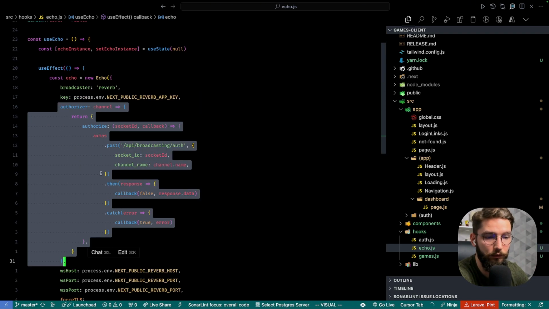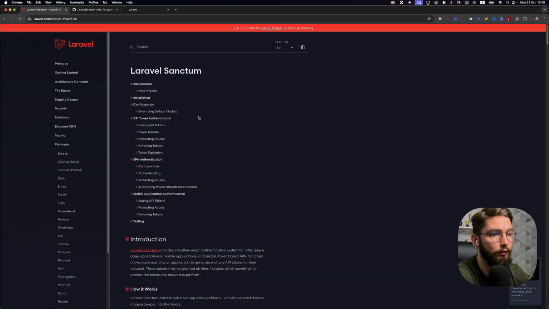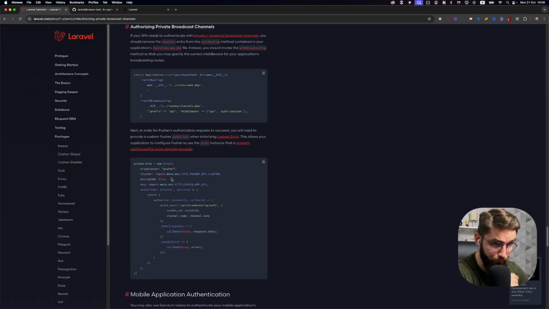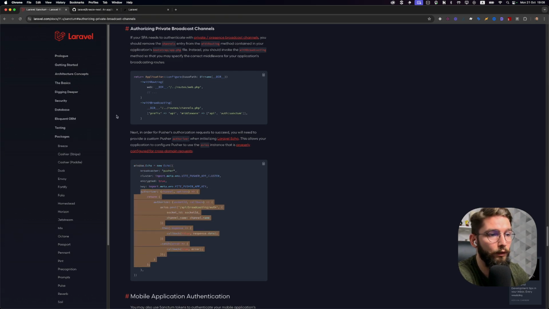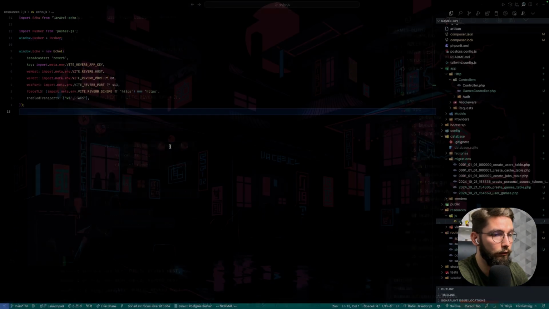To actually see this, you can go to the documentation on the Laravel Sanctum, and down at authorizing private broadcast channels, you're going to see the whole configuration here. This is the important part. Okay, now we also need to take this and modify the application from the Laravel side. So let's go do that.